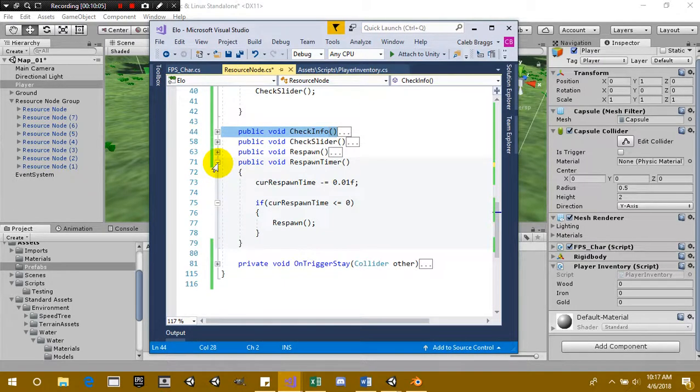Okay, and then we have the respawn timer. So this actually tells us when we can respawn. It uses something similar to our method when we collect stuff, but it's a little bit different. So we have curRespawnTime -= 0.01f. We have if curRespawnTime is less than or equal to 0, activate respawn.